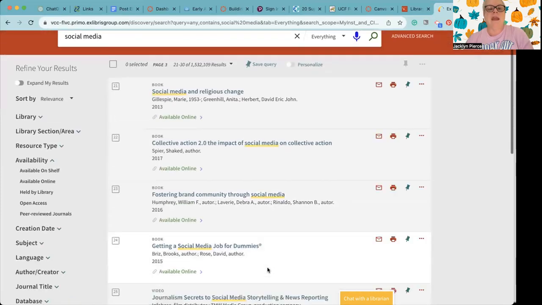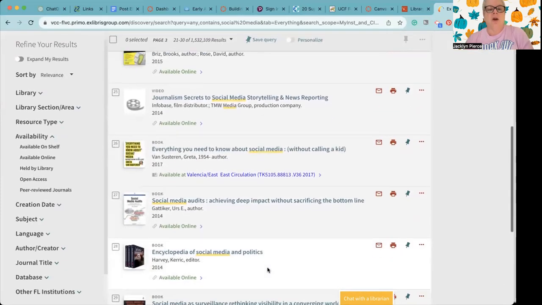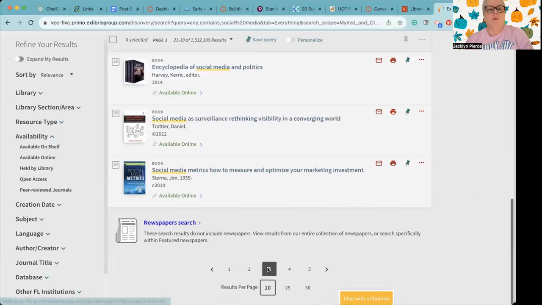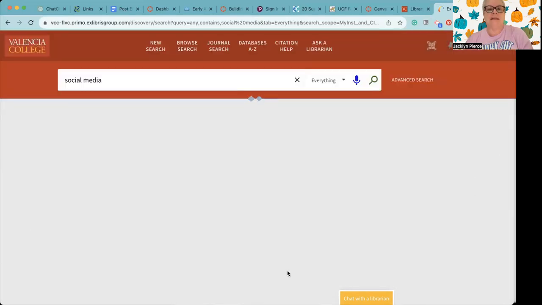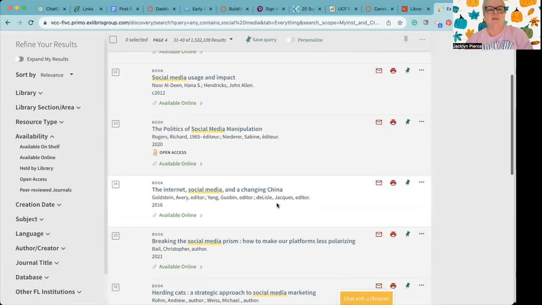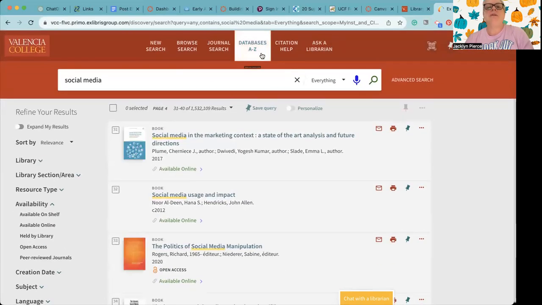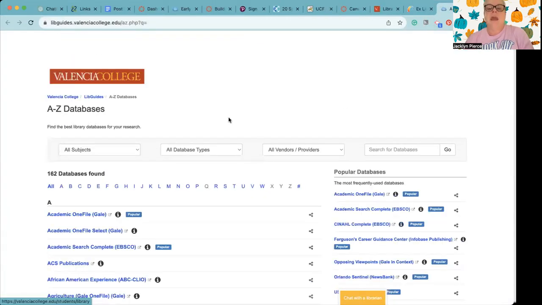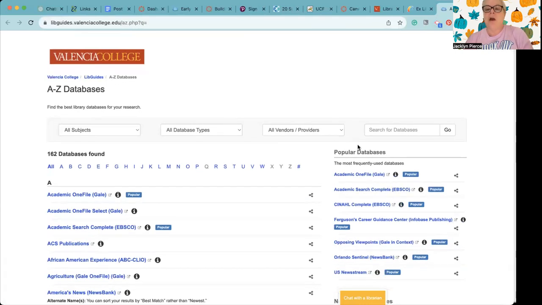So we can target articles by using one or more of the library databases. And you'll notice that, yeah, we've got so many books. Okay. You'll notice that up here, there is a link that says Databases A to Z. So I'm actually going to click on that. And there's a list of the popular and most frequently used databases over here.